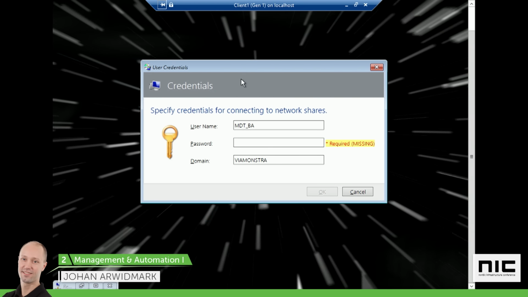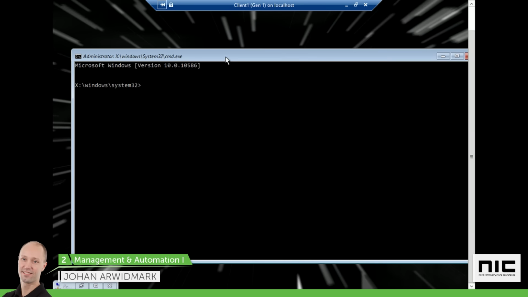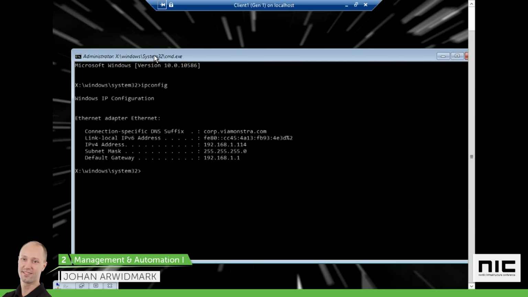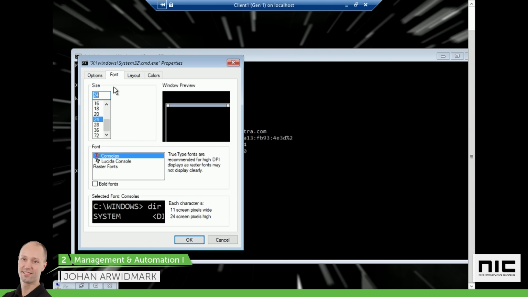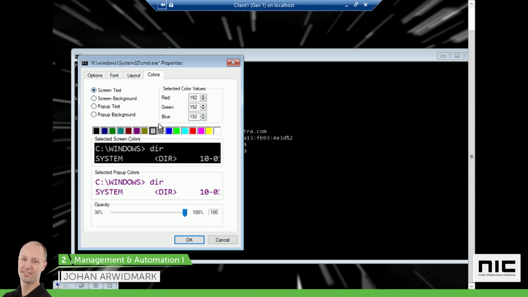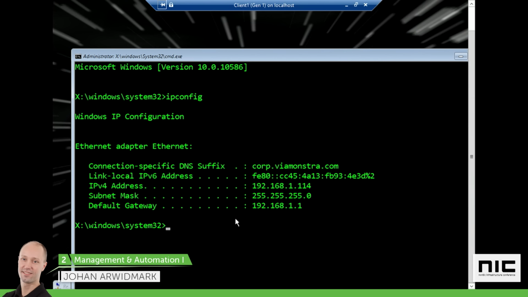Sidebar. Anyway, open up a command prompt. Normally, if you do an ipconfig, you're supposed to see an IP address. That's the deal. What if it doesn't? What if it returns blank? Well, it means you don't have the driver in the boot image.